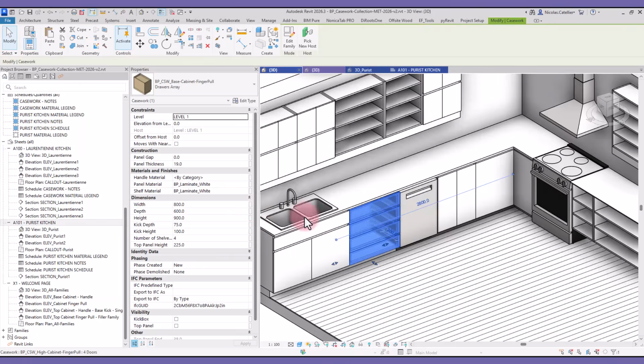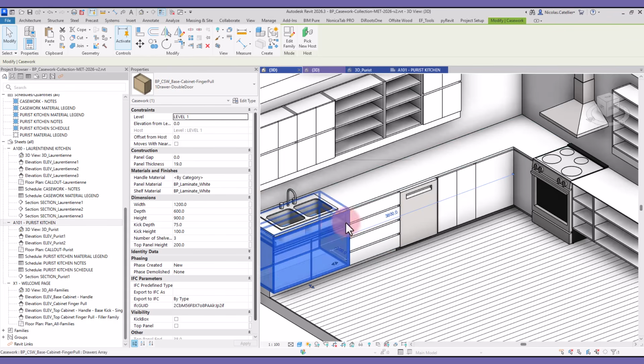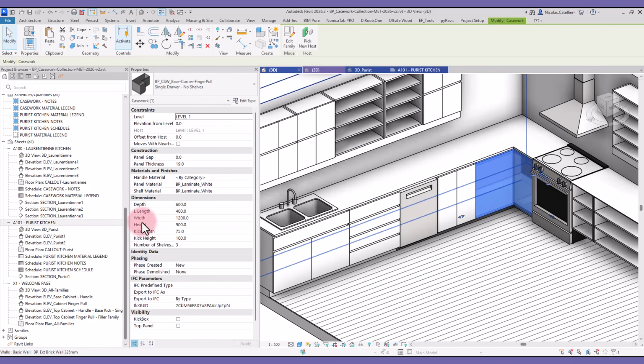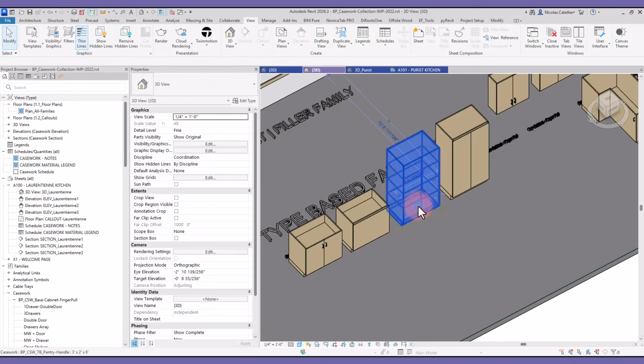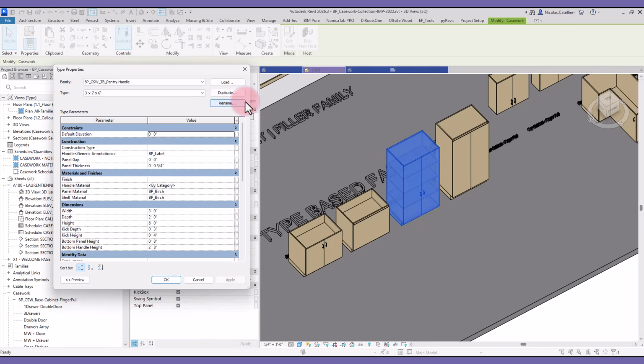Just a quick note. For the schedule, we're using the default families of the BIM Pure Casework collection, which are mostly using instance parameters and dimensions. We've also included families with type-based values, so you'll get instructions for that later.